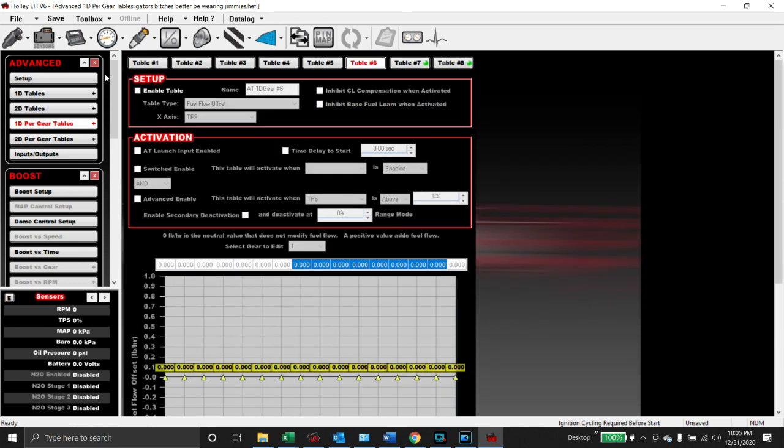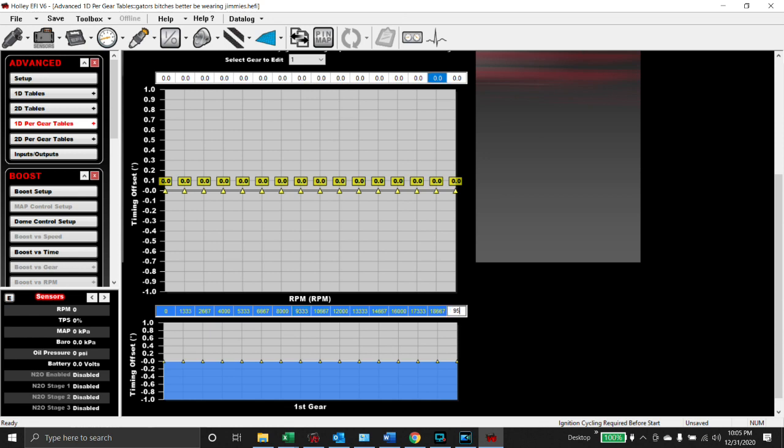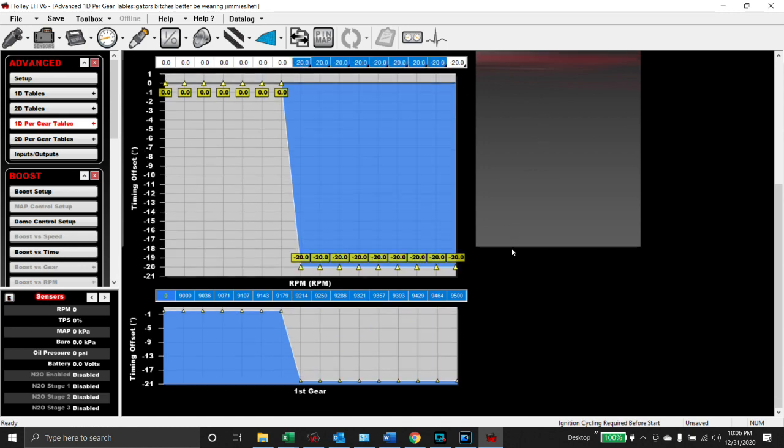Now we want to enable a timing offset based off of RPM again, and we're going to do the same thing, 9,500. And we're going to go to 9,000. Same deal. So right here, we're going to minus 30. And I'm sorry, that was a little bit too much. Let's go minus 20, because if we're that high RPM, we don't have that much timing in it. So there we go. We're going to knock 20 degrees of timing out of it as well.